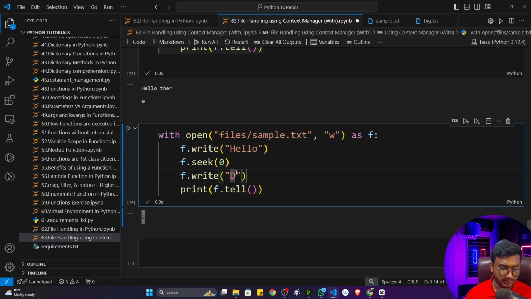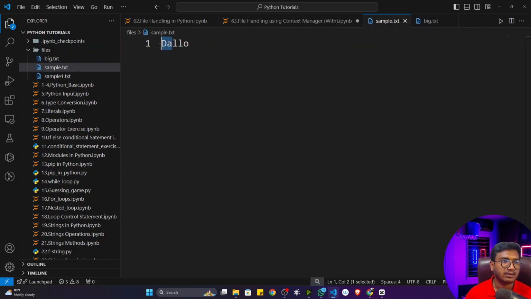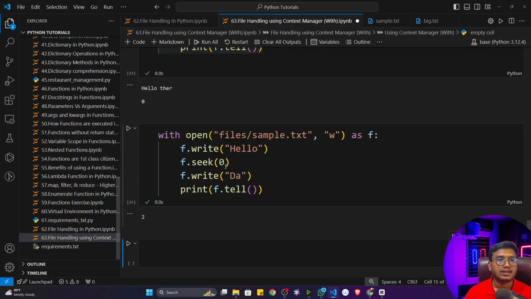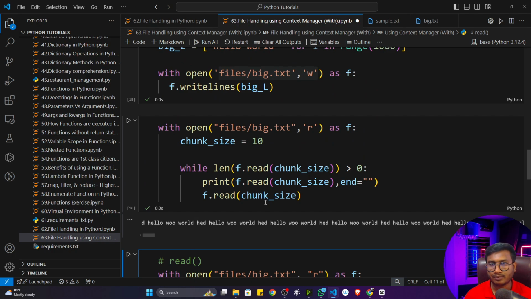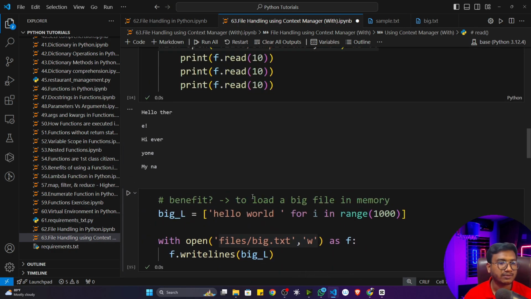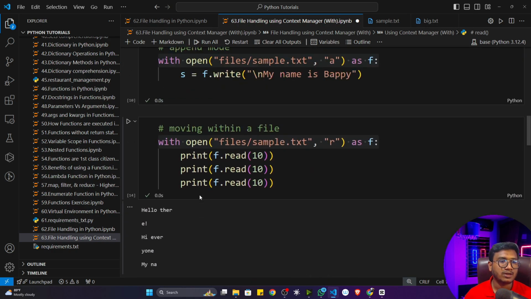Now if I give DA, it will change here, that means the first 2 characters. That's how with the help of the seek function, you can set your cursor and change anything inside a file. This is also possible. These are very interesting and very important operations. We'll also be doing them in future whenever you are working with projects and with files. So I hope you got it.